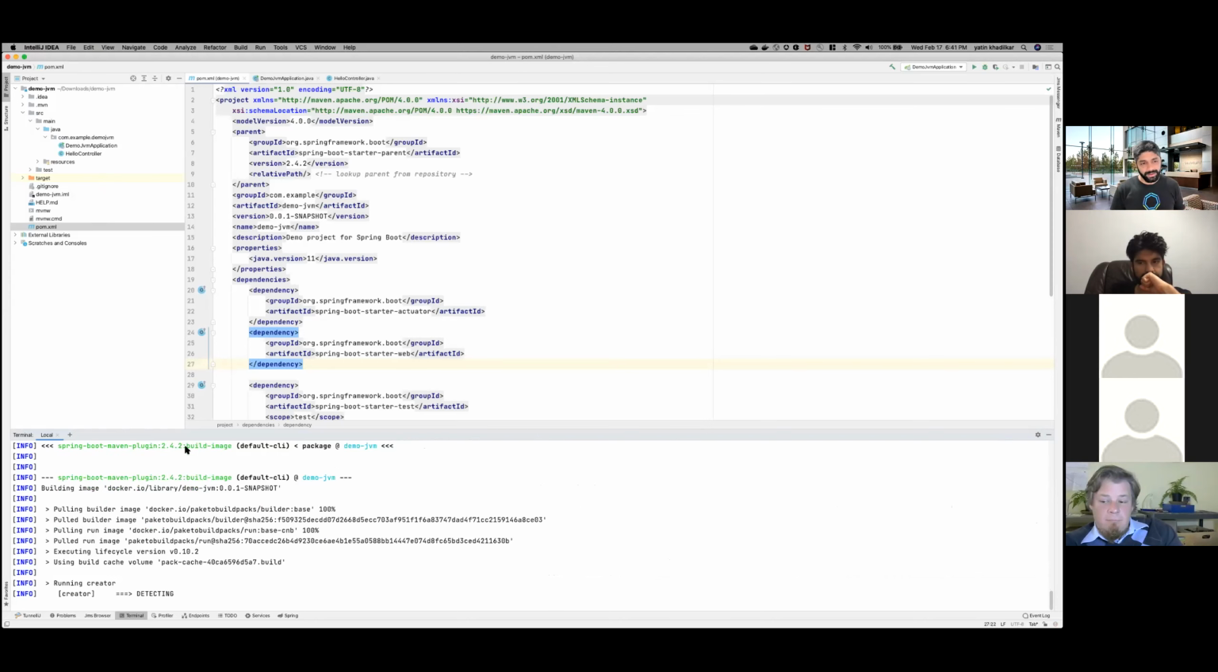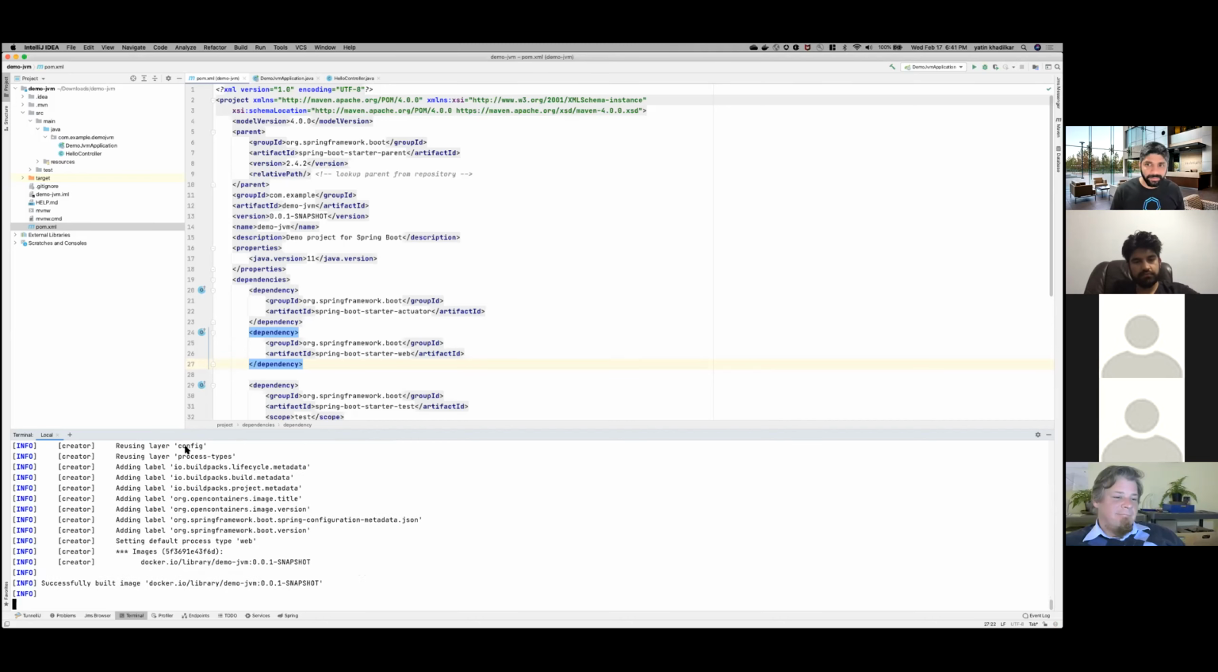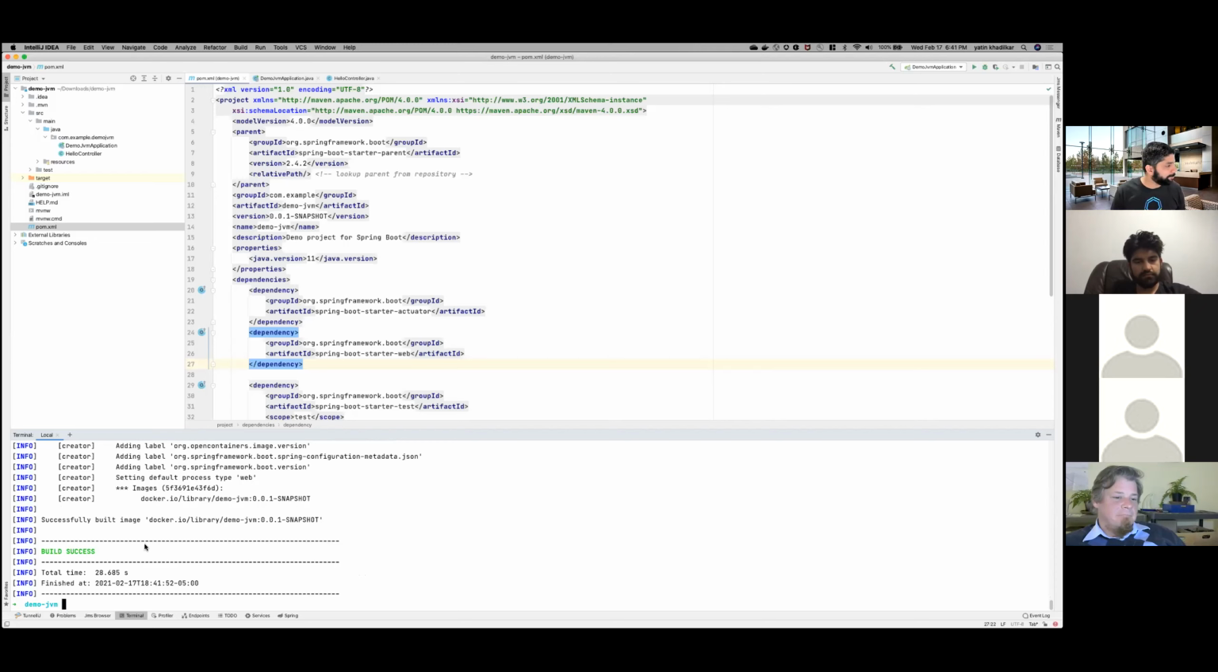And that's, I guess, a talk for another session, but it uses a technology called build packs, or cloud native build packs to be more precise. It's pretty awesome. It's a CNCF project, fully open source, and I love that thing. So as you can see, it just spit out the Docker image, right? So you have your demo JVM image here.